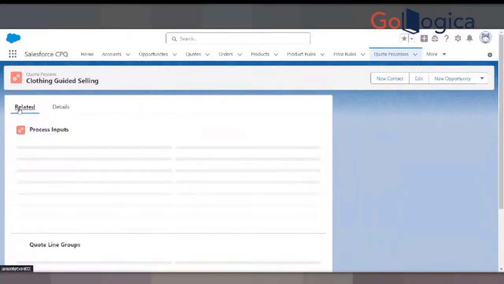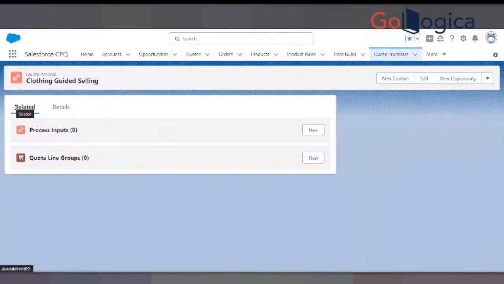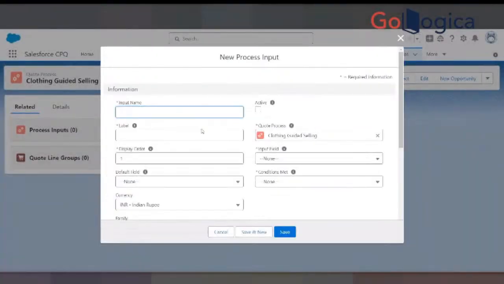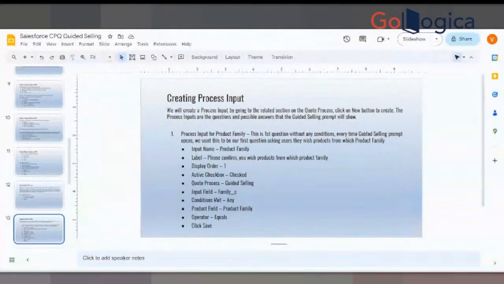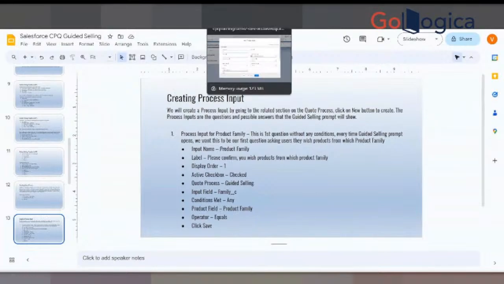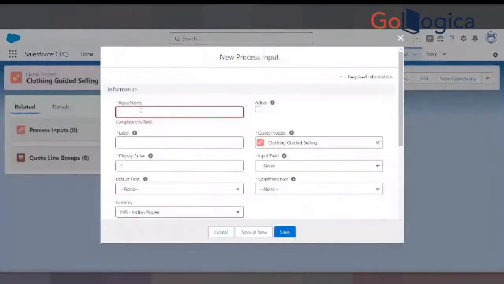Now what I need to do is go on to related. Under related, you will see process inputs. This is the process input wherein we would be asking questions. You need to click on new, and it will say input name. If I go back over here, it says we will create a process input by going into the related section. Process input for product family will be the first question. So over here, I will choose an input name which is product family. We are asking which product family you want to look for.